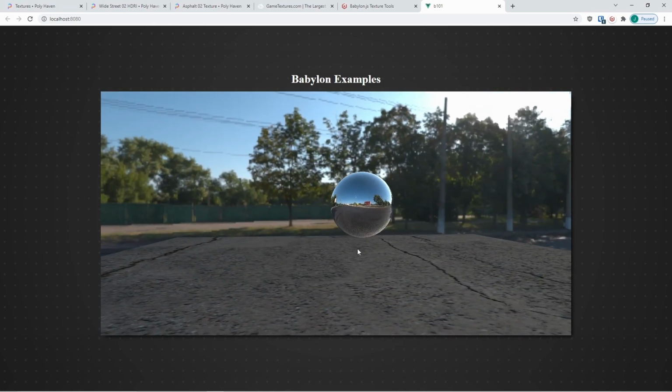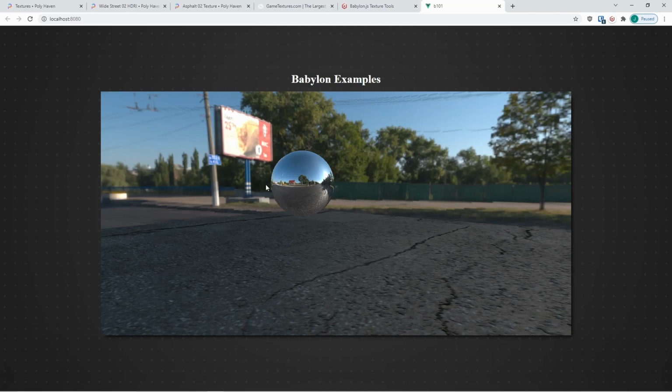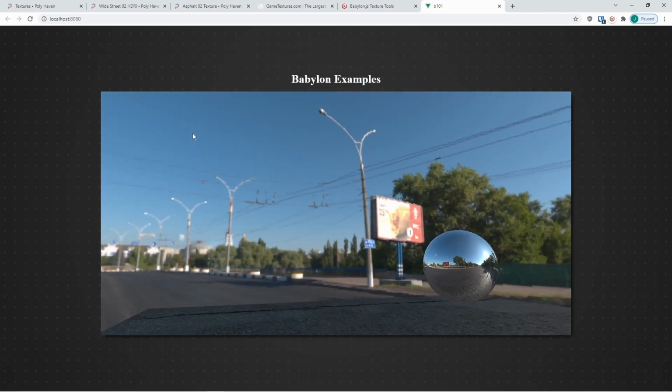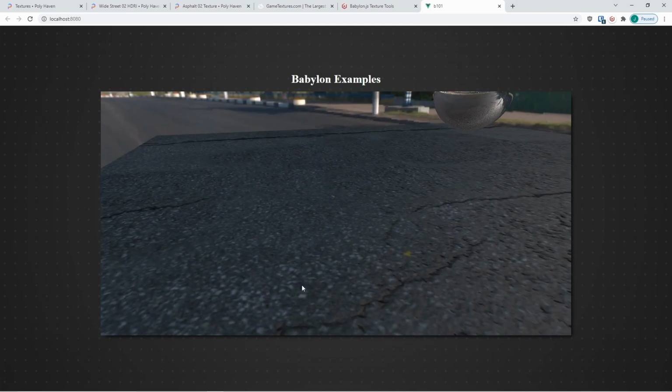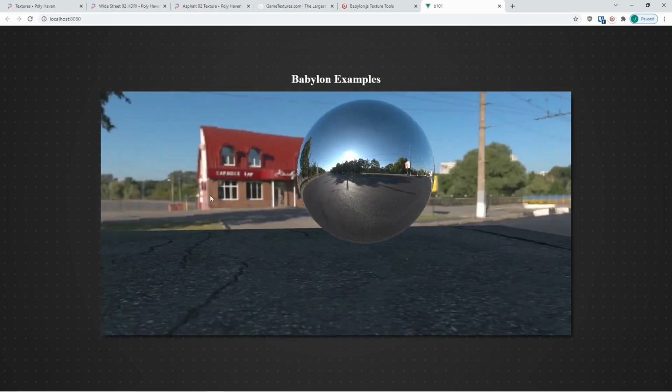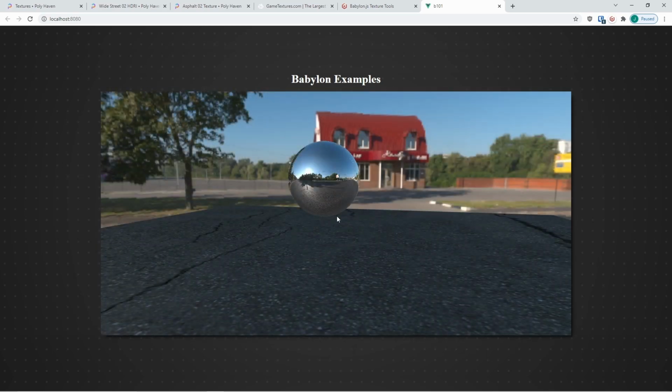So again, the roughness value is set down to 0, which creates this mirror effect, and it's reflecting what we have in the background here. We're not actually using the ground or anything like that. All right, so jump back into the code and let's adjust the roughness value, and then we'll add in the other textures.